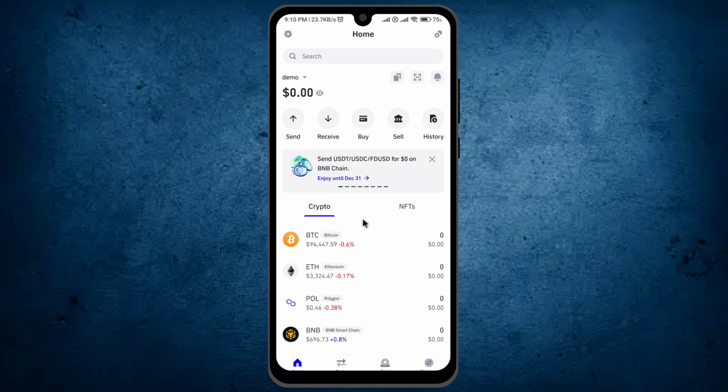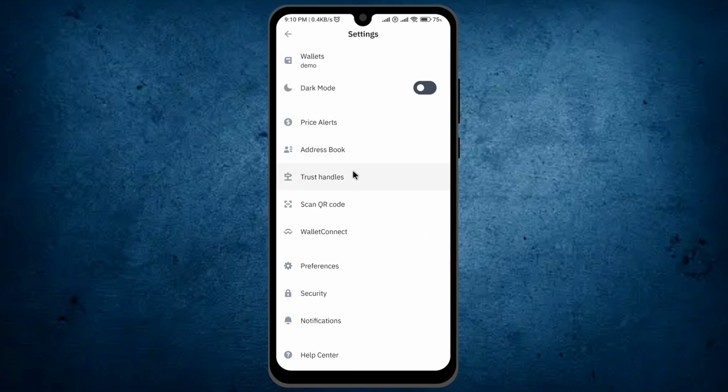Once it is open, this is the home page of my Trust Wallet, and before doing anything, make sure your app is up to date. The next thing is, you have to click on the settings icon, which is on the top left, for getting access to your wallet. Once you click on it, you will see your wallet on the top. In order to get access, click on it.